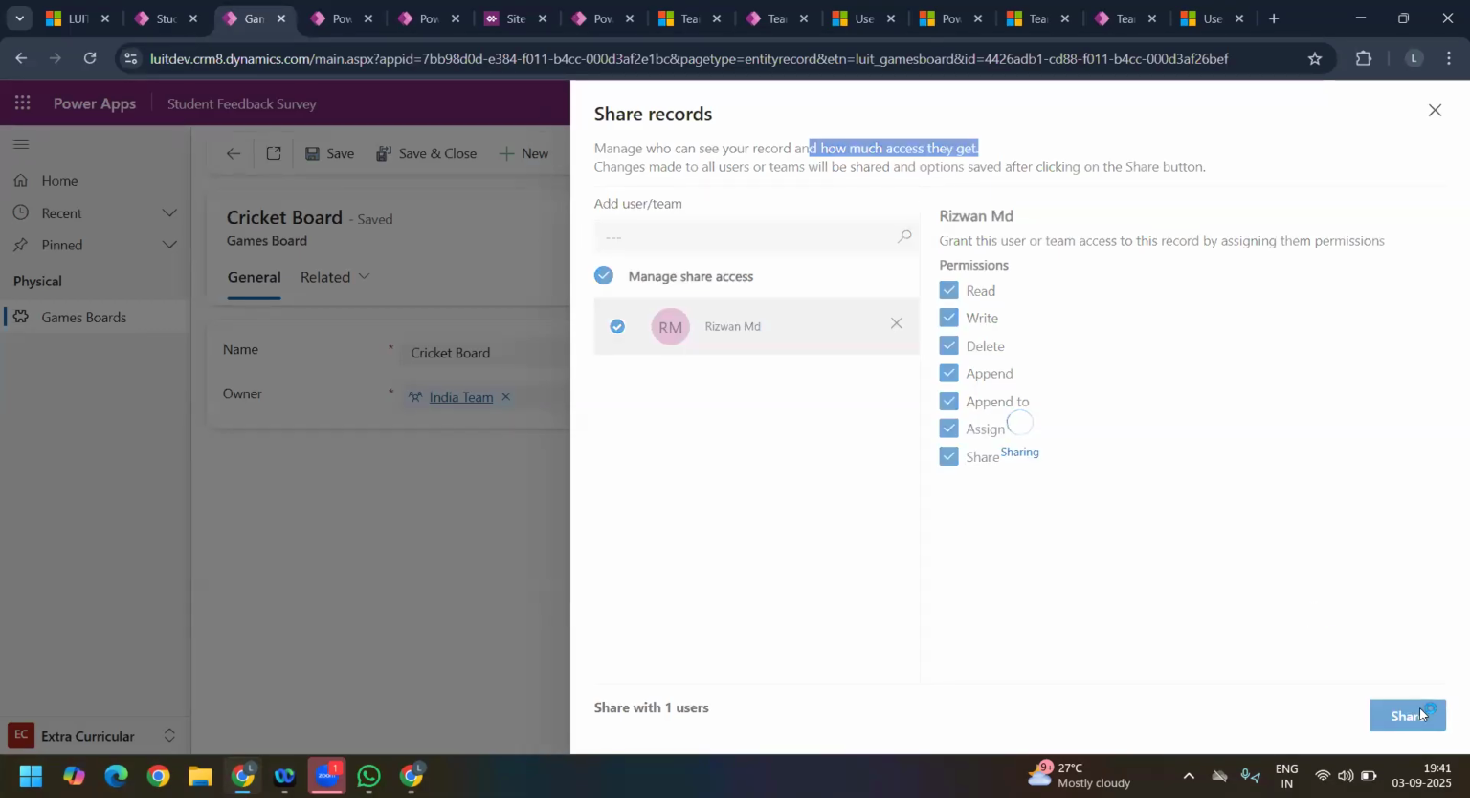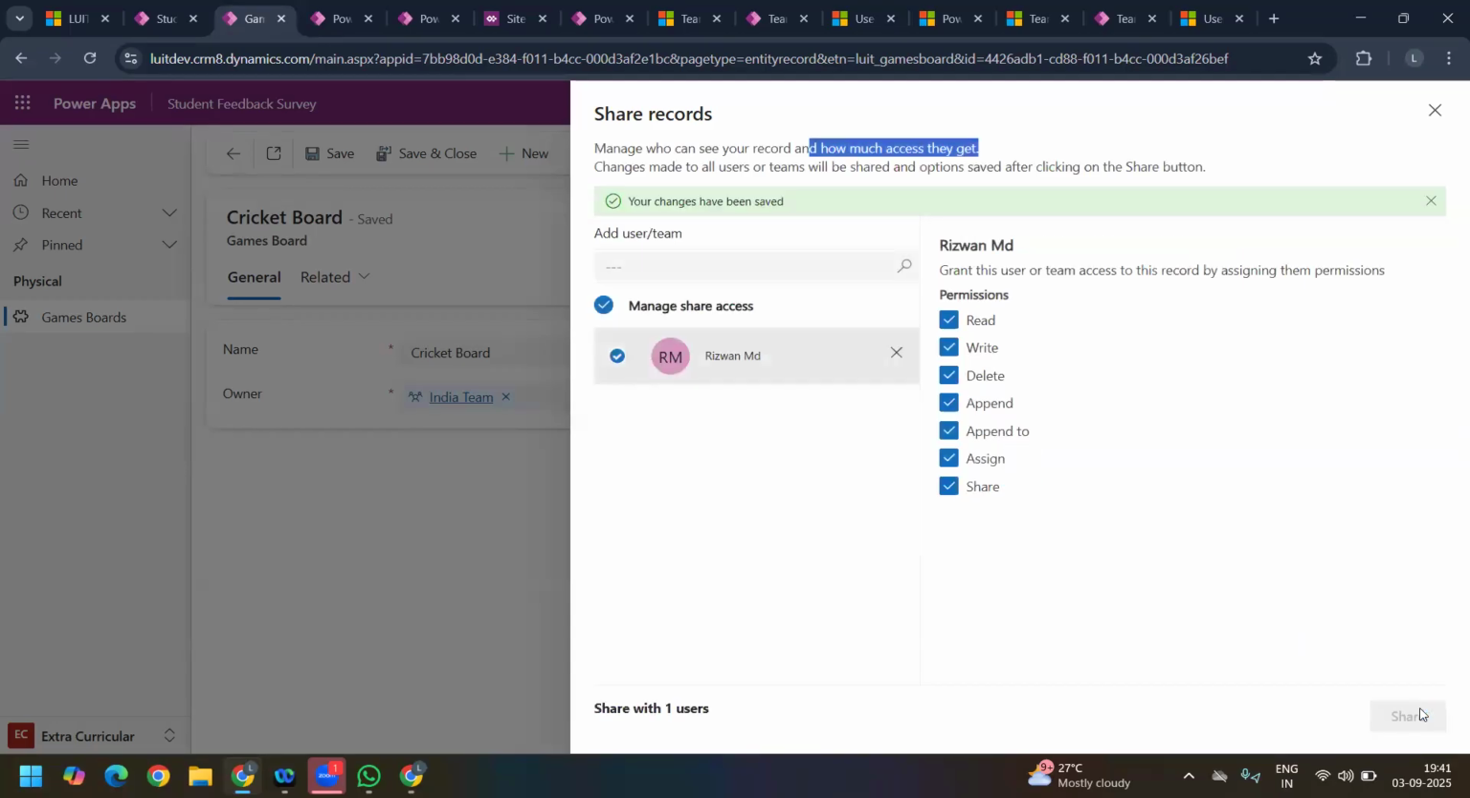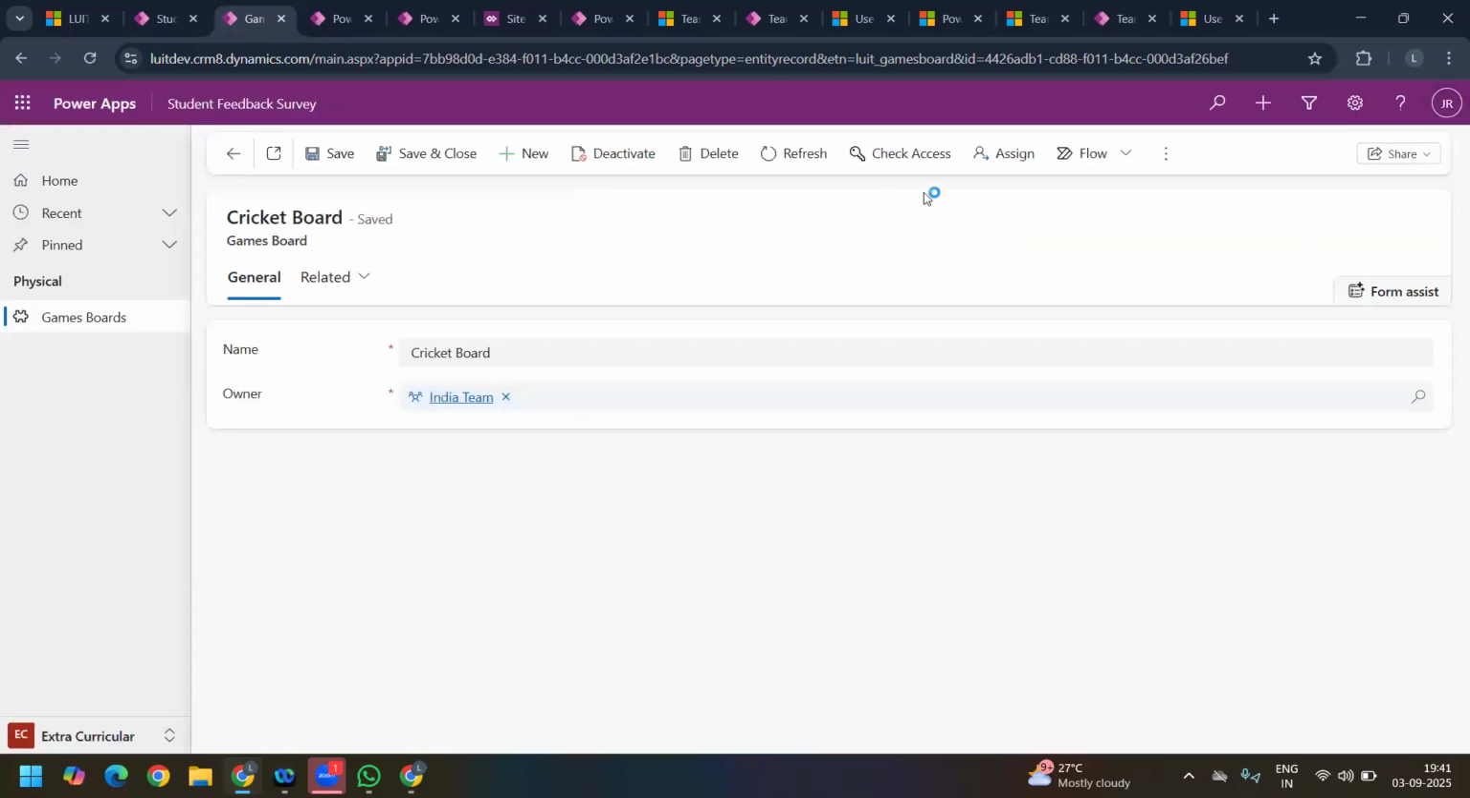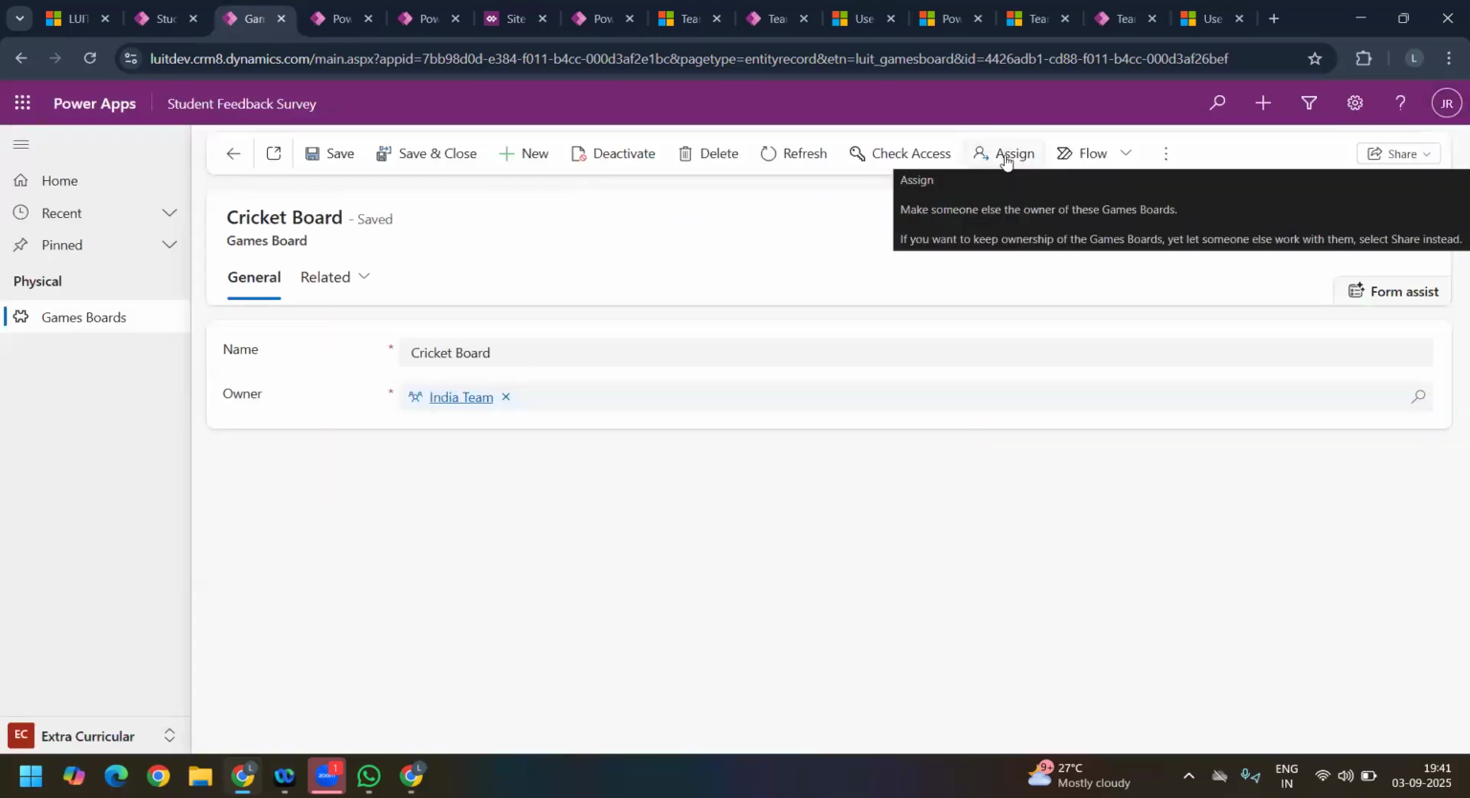Now what I want to do, I don't want to share. I want to transfer the ownership completely to Rizwan. For that purpose, you will be using the assign option. So assign is like complete ownership transfer. Make someone else the owner of this games board.